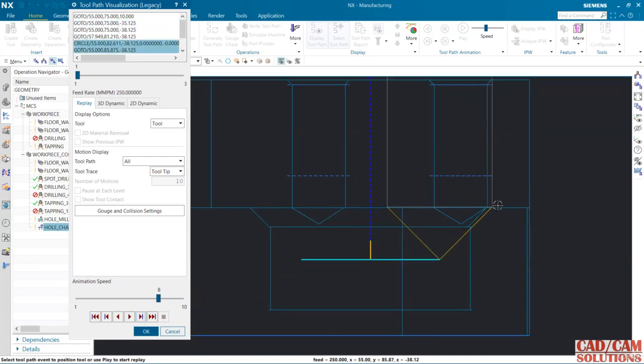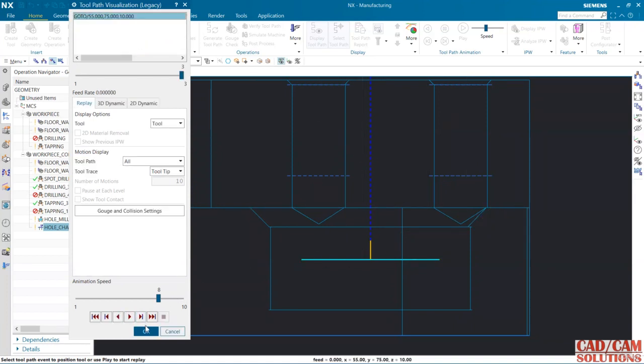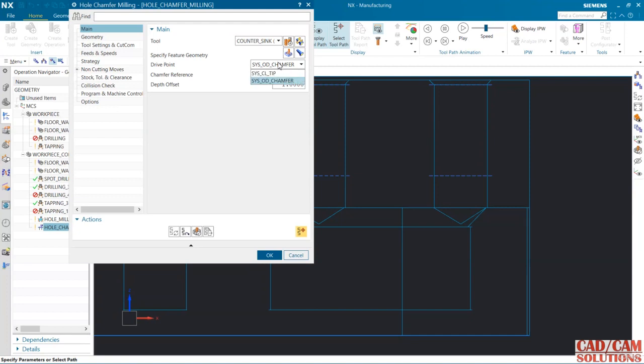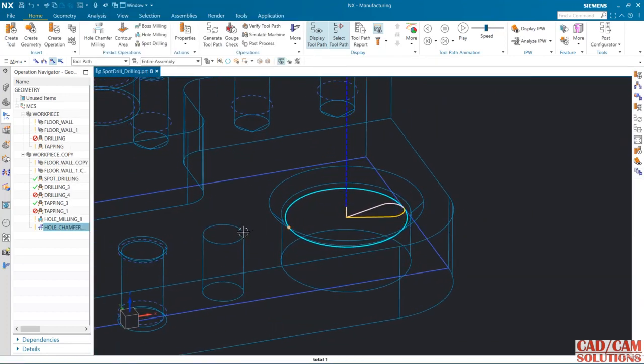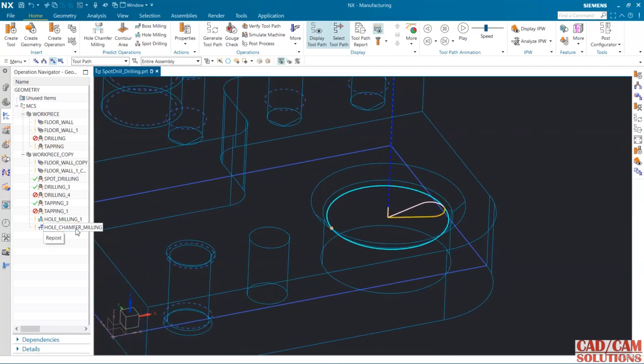Okay, now this upper part is touching with this, so change it to tip. So only the tool path will generate at the tip of this tool. Okay, and okay, this is the hole chamfer milling.